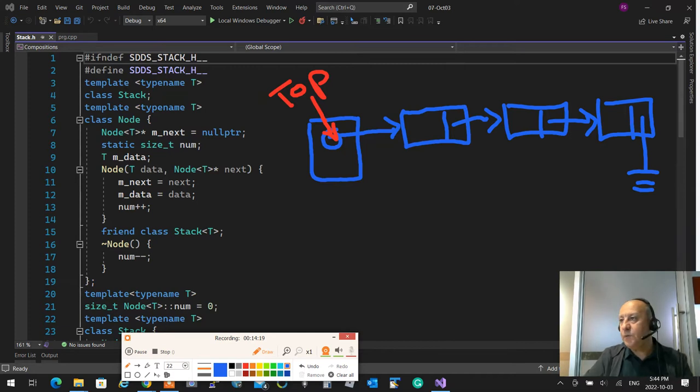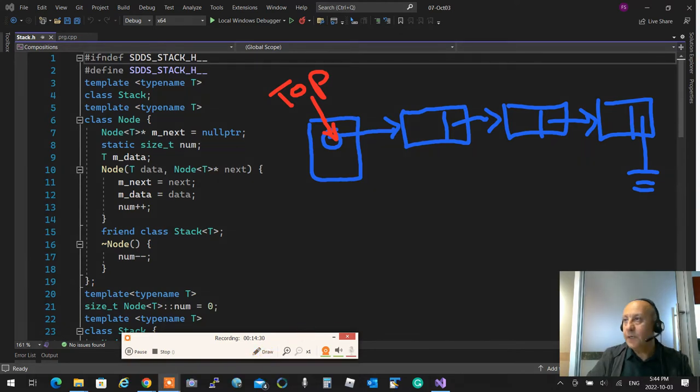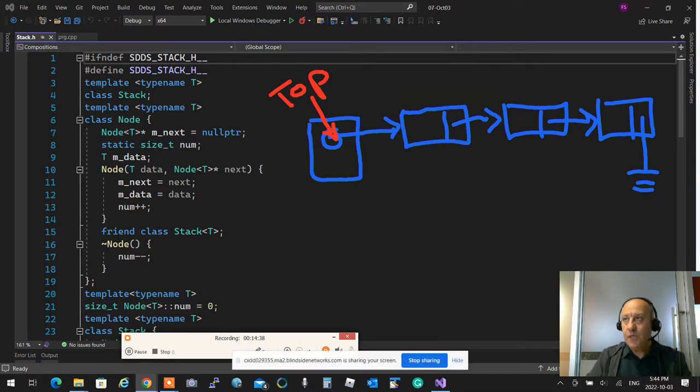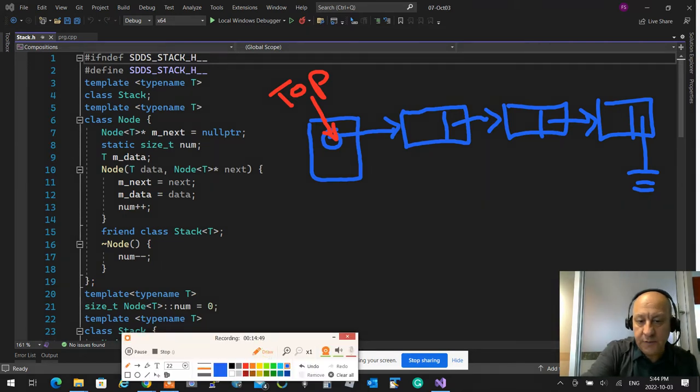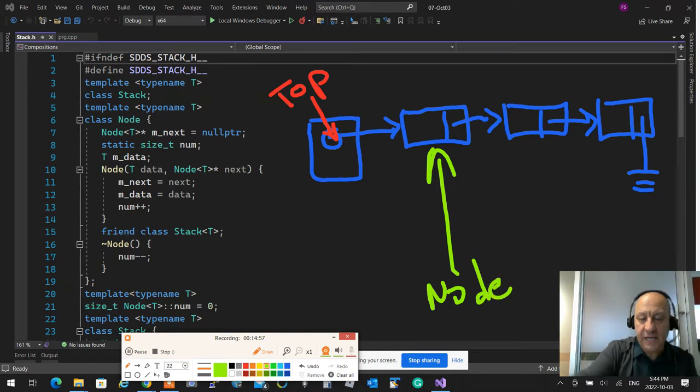So, this is what a stack looks like. So when you add, now this stack has three elements, three nodes. Each one of these is called a node. So each one of these over here, this is what we call a node. A node essentially is an element of the stack.